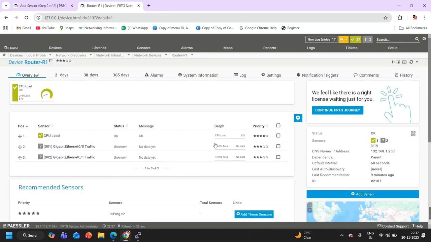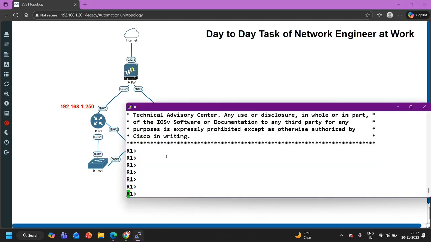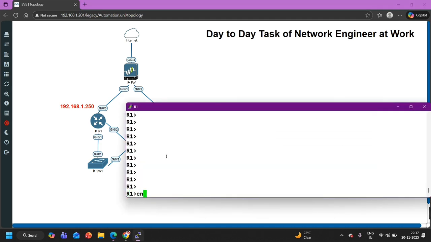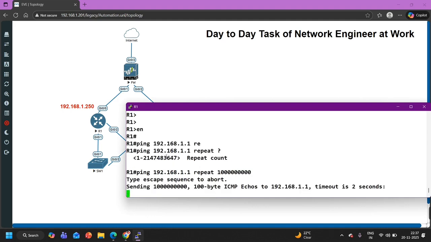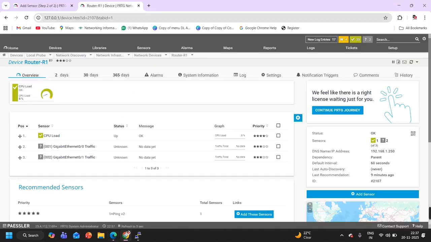Now it will take some time to collect the data. Right now I don't have any data for G0/0. G0/0 is my WAN interface, right? From here I am going to send some traffic. Let's suppose, enable ping 192.168.1.1 and repeat. So I am sending lots of traffic, right? It is going, so automatically here you will see CPU utilization is increasing, and it will also give you the data information on the link.